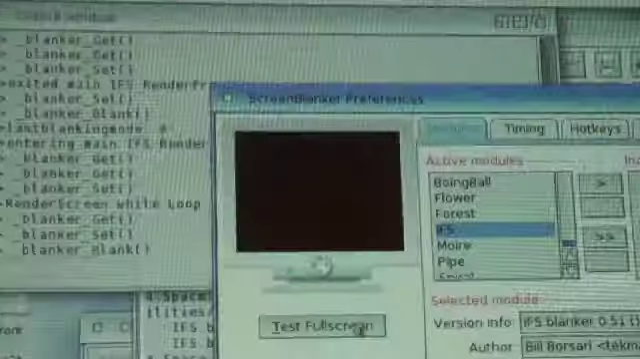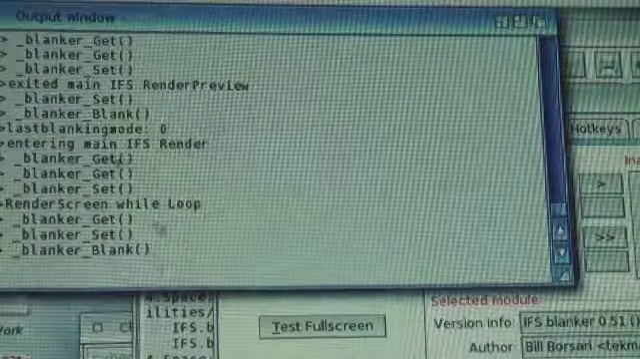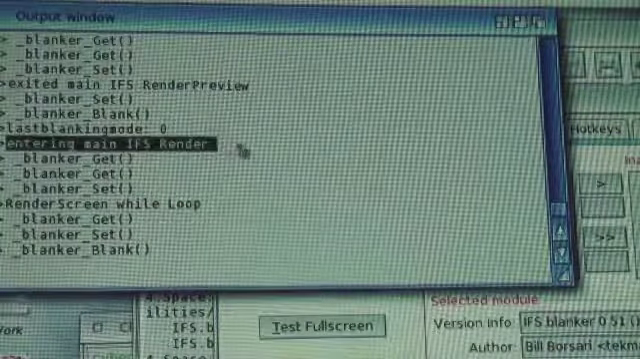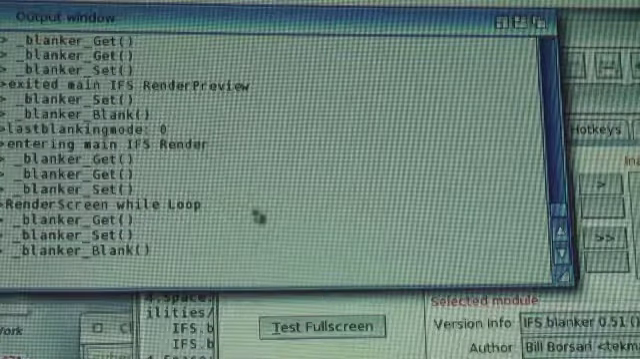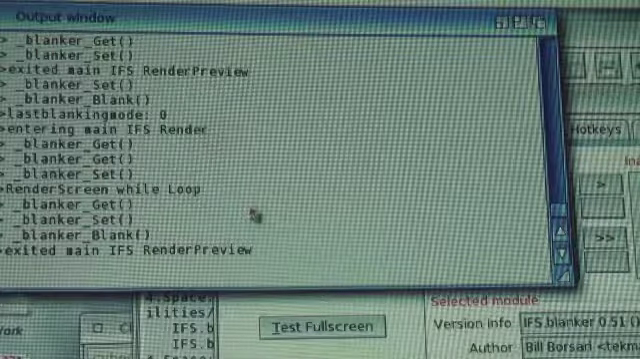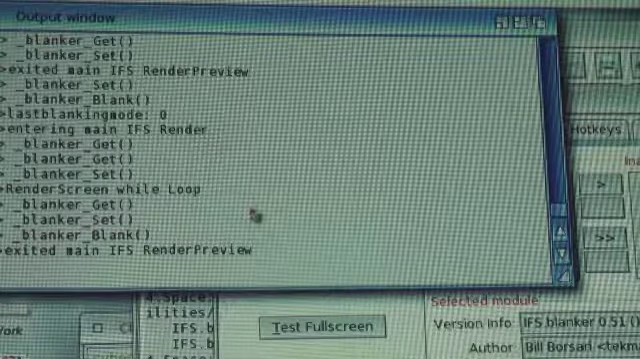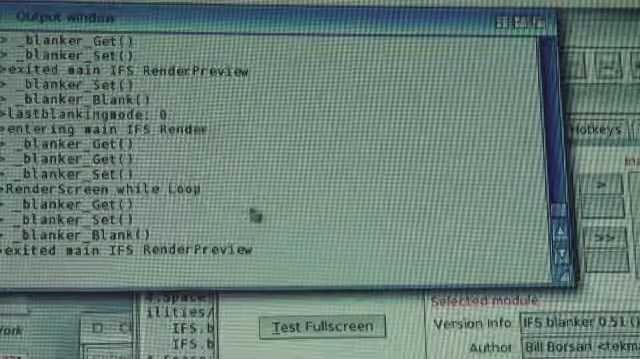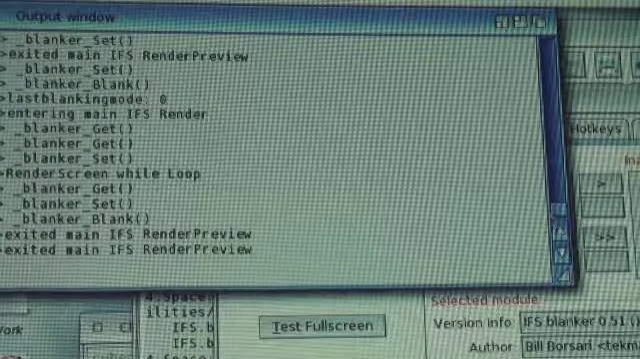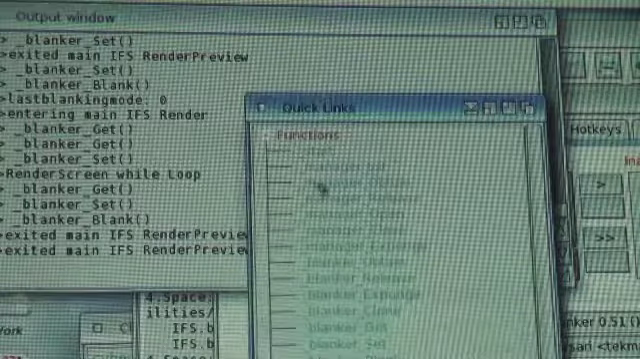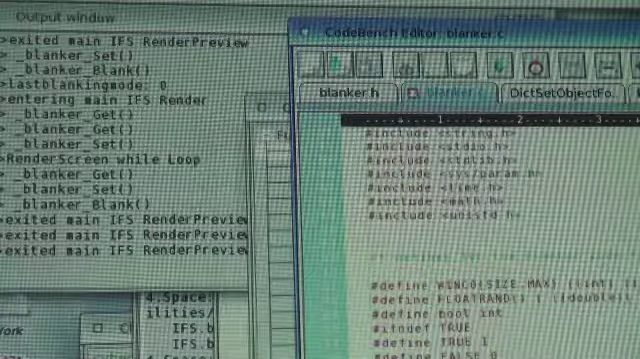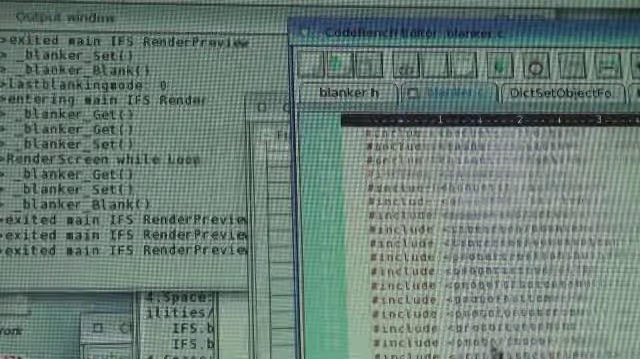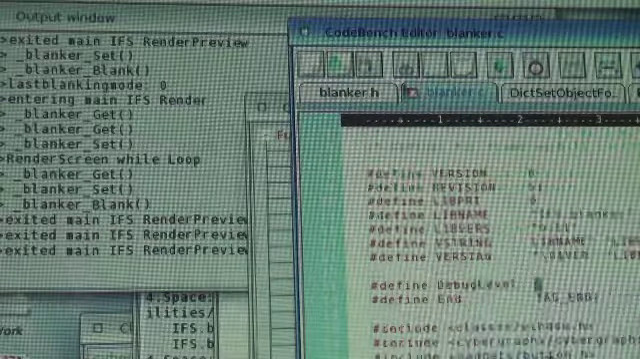I'll go to full screen and let that run, and then you can see here I have some additional debug: entering the main rendering loop, last blanker mode, hitting the while loop, and I have some other things. The debug here isn't too special because this is relatively easy, but you can communicate to yourself what the program is doing. If I wanted to disable that output, we go to the debug command, we set debug to 1.